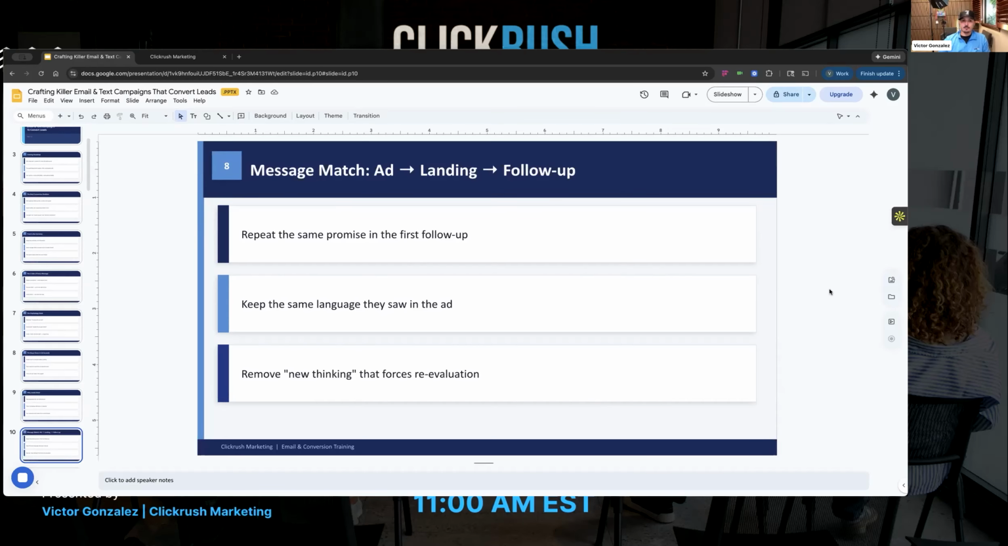So message match, ad, landing page, follow-up. That is the sequence that happens no matter what. Anytime a lead is produced, whether you produce it through an ad or someone else produces it and you purchase it, that's still the sequence they go through. So it's important that you repeat the same promise in the first follow-up. This is why purchasing leads is harder than generating your own, because you don't control the messaging on the ad or the landing page. You just receive it at the end of that journey, and you don't even know what the first two steps were.